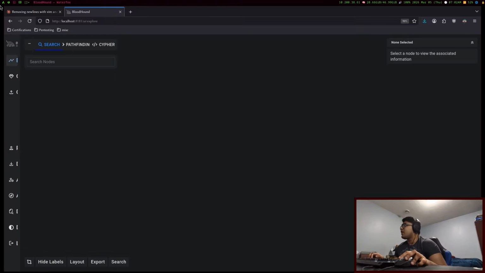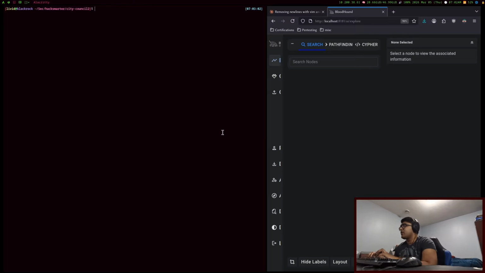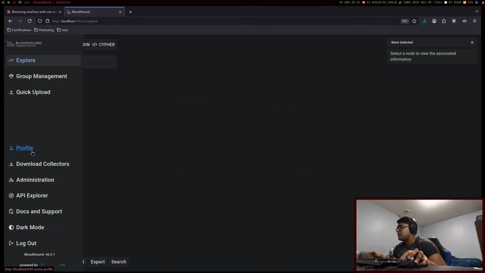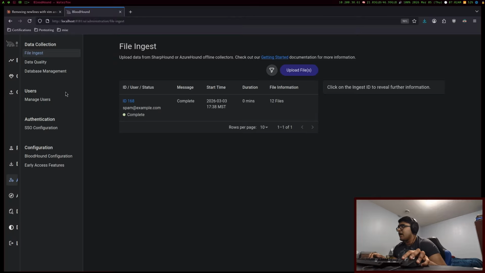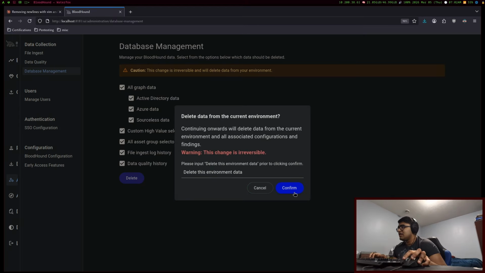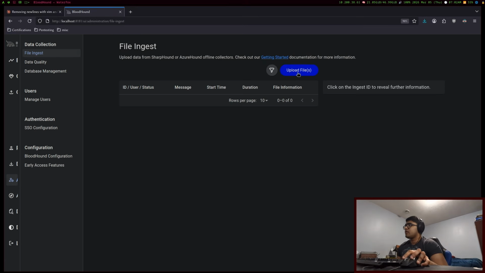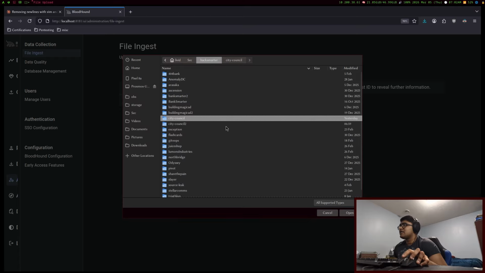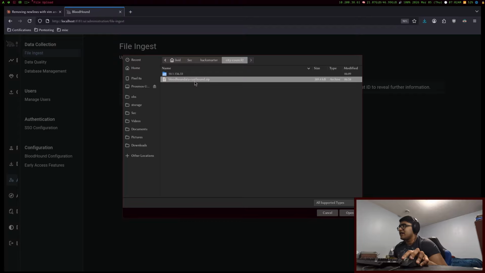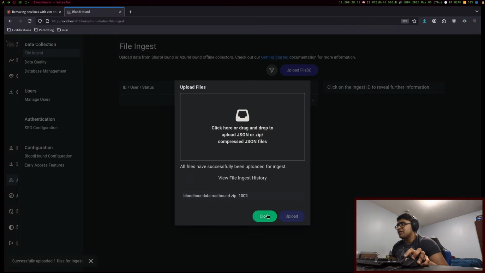So I actually already have the BloodHound data uploaded, but I'm gonna quickly show you how I would normally do this. So go here, go into administration, then go into database management, click on all of these and delete the previous data. And then we're going to do a file ingest. We're going to get our file. So we can see we have City Council, the original. Let's go into City Council 2 and actually get our BloodHound data from rusthound and upload that.